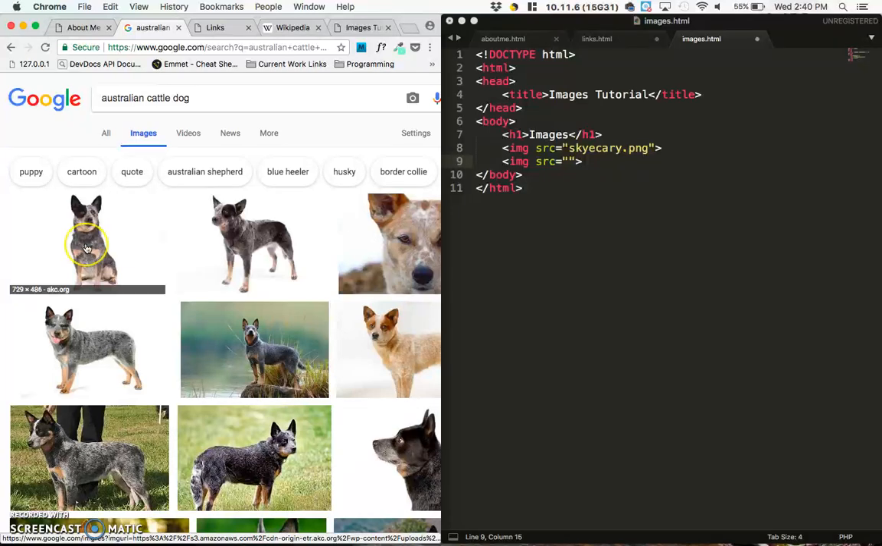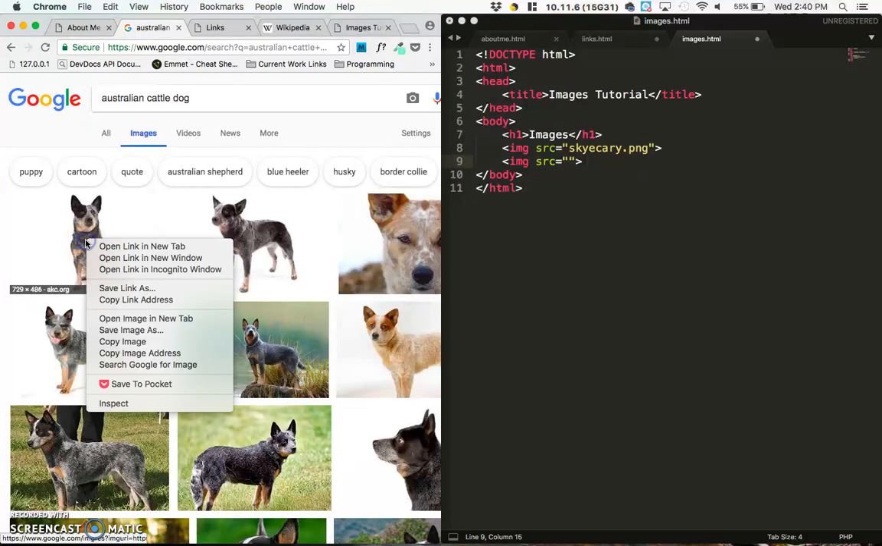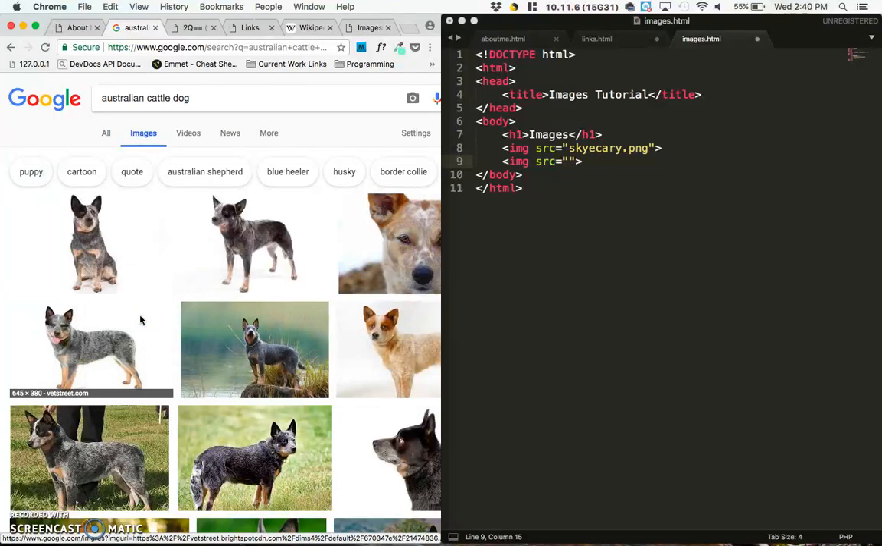It's super cute. So in order to link to this image, what I'm going to do is press Control and click. If you're on a Windows computer, you can right-click. And there's some options here. I could either open the link in a new tab, but what I really want to do is open the image in a new tab, because that will give me the link to just the image.